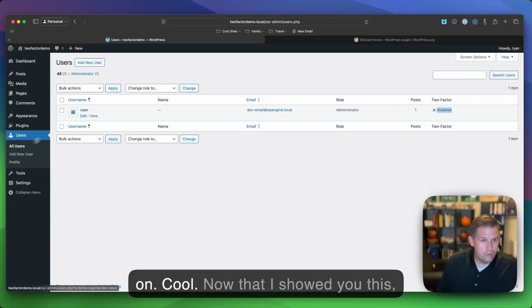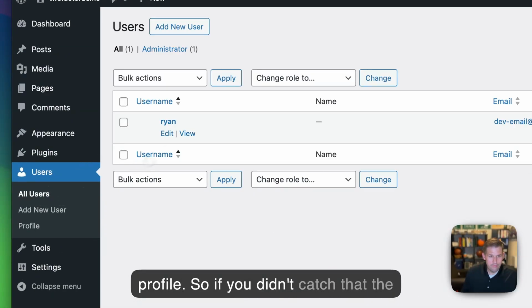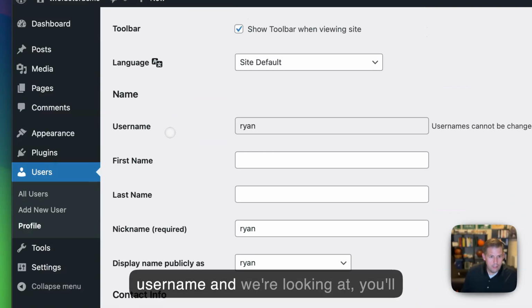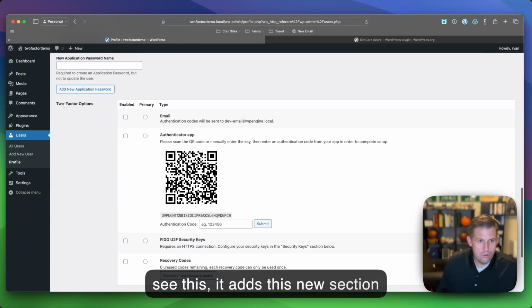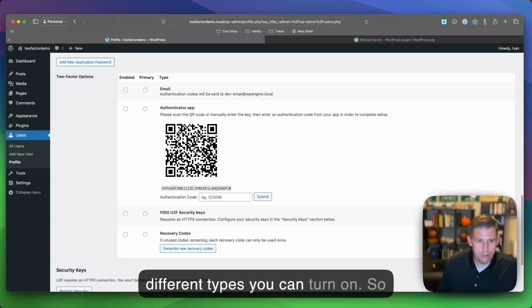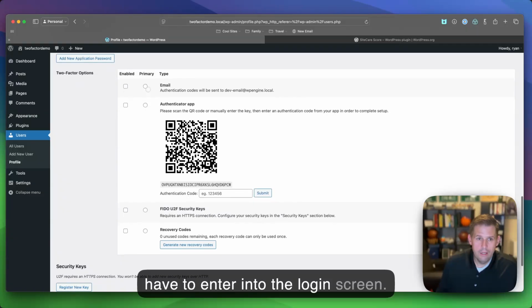Cool. So now that I showed you this, we're going to look at the actual user profile. So if you didn't catch that the first time, I just clicked edit on my username. And you'll see it adds this new section called Two-Factor Options. And there's different types you can turn on. So email, if I turn email on, what it's going to do is email me a code when I go to log in that I then have to enter into the login screen.